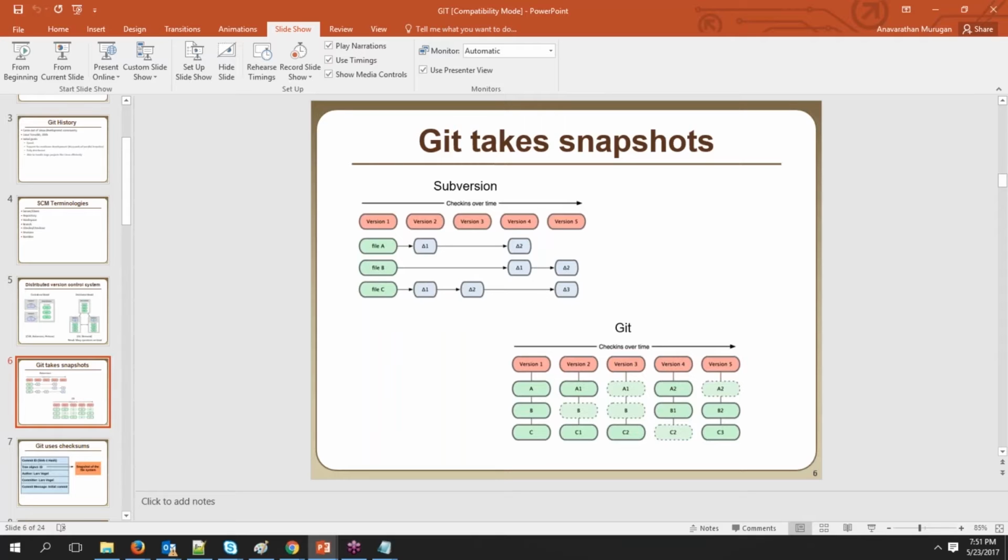So let's say that you are working on a web page and you want a screenshot of it, right? So at that point of time, what do you exactly have? That is what we refer to as a snapshot. So how does Git use it?